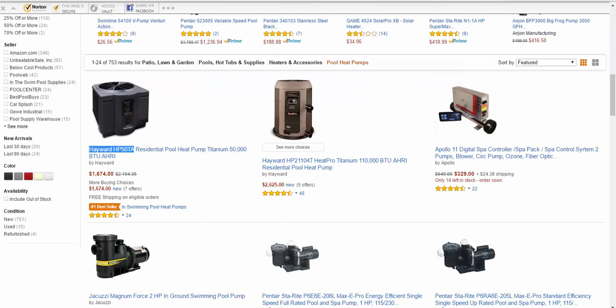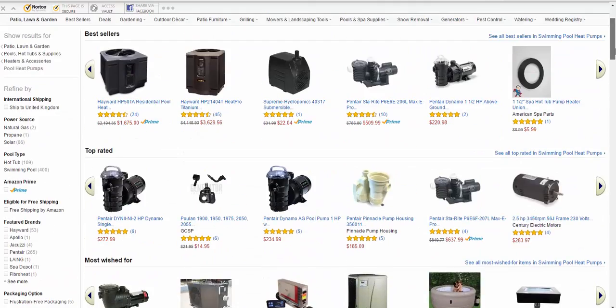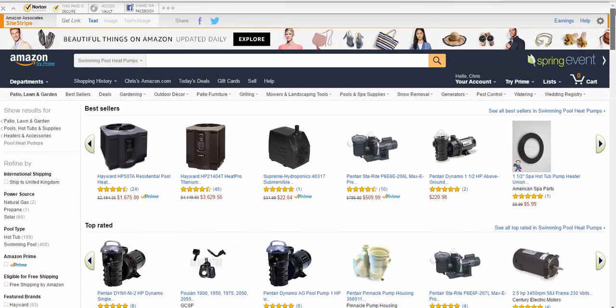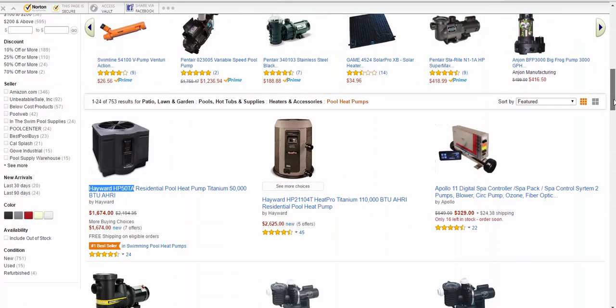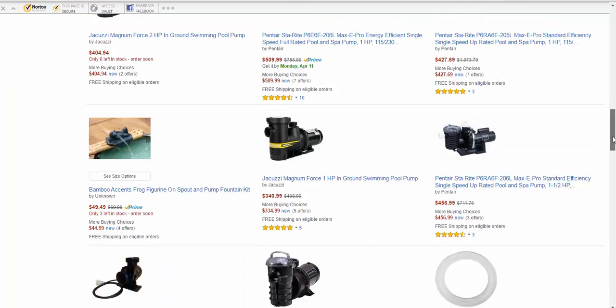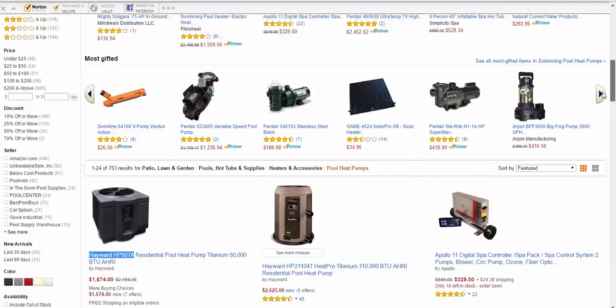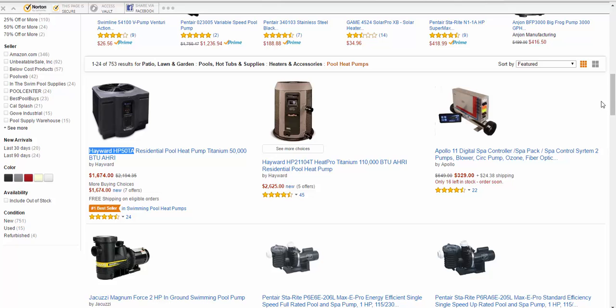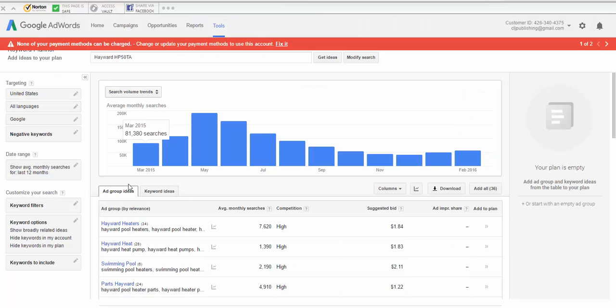Here we go. So the first niche I've got for you, and I'm going to show you some keywords and stuff to use. Write this down. Really, really good niche, and it's a high-end niche as well. Pool heat pumps. Okay? Pool heat pumps, $1,674. $2,625 selling. Okay? $329. $404, quite high-end stuff, and they sell, and we're just moving into the season now where they will sell really, really well. I'll just give you some keywords.